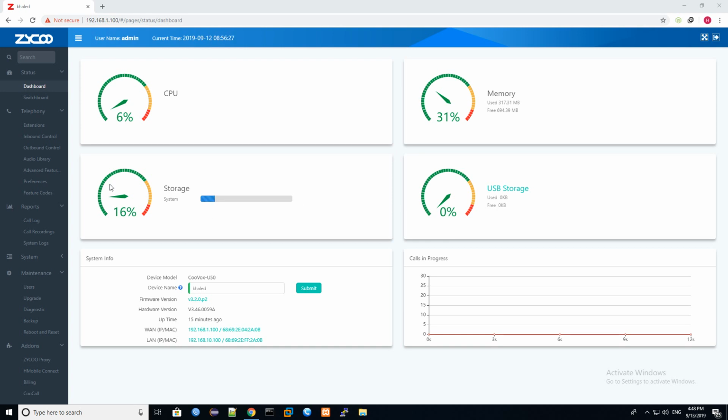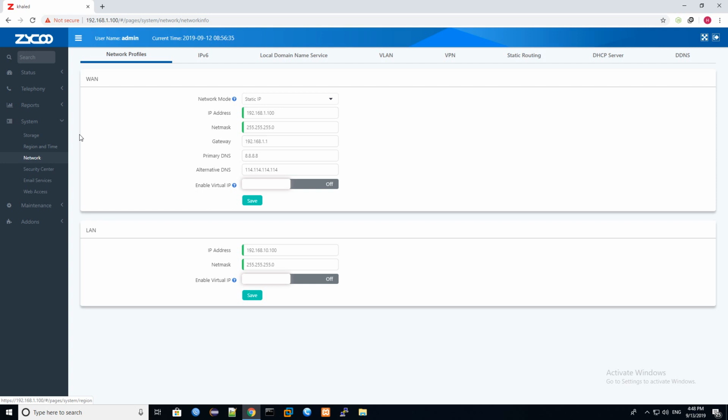So first I will go to the System tab, then we will go to Network. From here we are working on the WAN port. Don't get confused about this: WAN is for your local area network and LAN is for your SIP trunk from the ITSP.